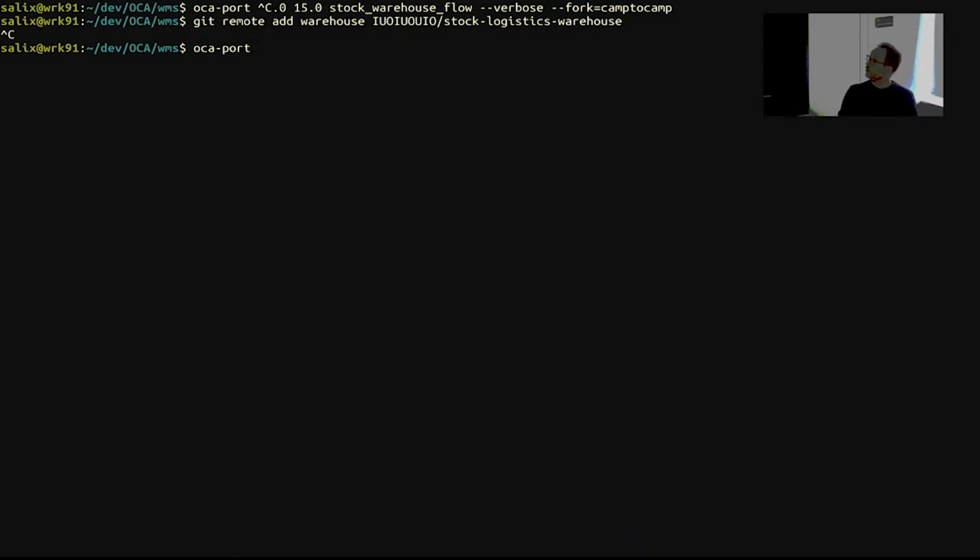And if I want to port something from the stock logistic warehouse repository to WMS, I just add a prefix in the source branch. And yeah, my add-on will fetch the commits from the warehouse repository and include them in the current repository. That's all.